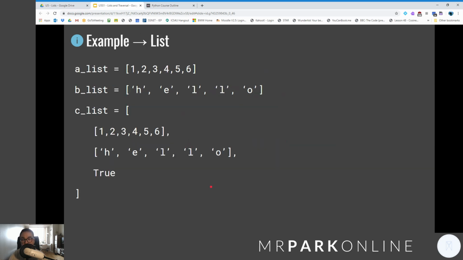Okay, so I want to show you some examples of a list. I have A list, B list, and C list. A list is just a list of numbers, 1, 2, 3, 4, 5, 6. If you notice, they're all separated by commas, and we create them using square brackets. In B list, I have the word hello separated into its characters in a list: H, E, L, L, O, all separated. Since these are all string values, they still have their quotation marks as well.